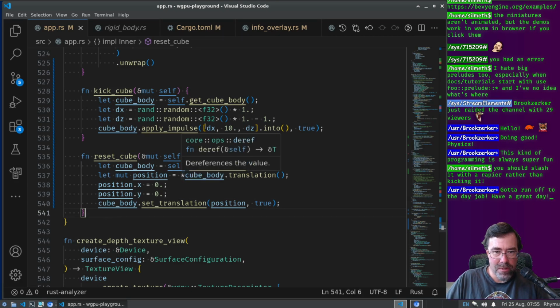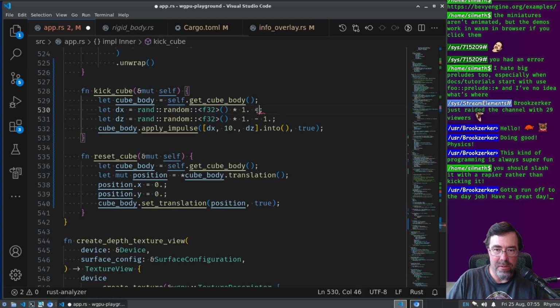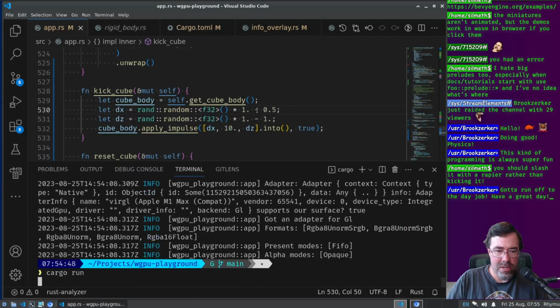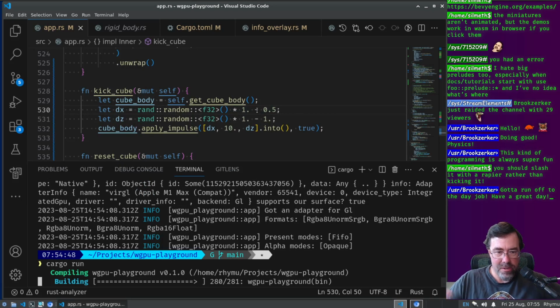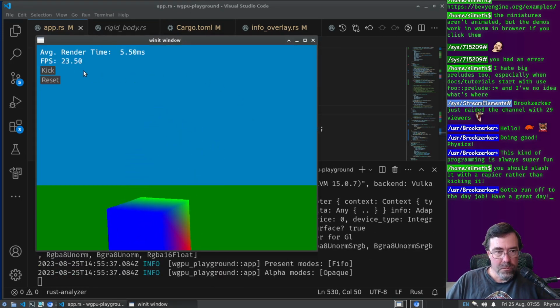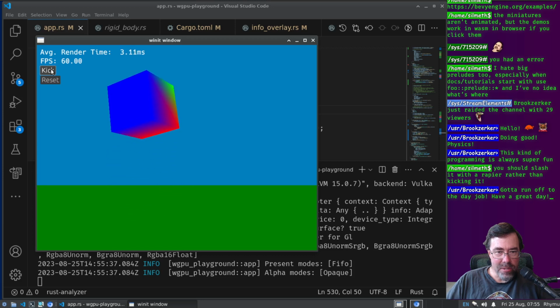So I think it's because this is from 0 to 1, and if I want it to be even, I need to subtract 0.5 from that, right? Now it shouldn't have a tendency to go to the right. Now it should be either left or right, sort of in the middle. Kick. See, now it goes left sometimes. Sometimes it goes right.